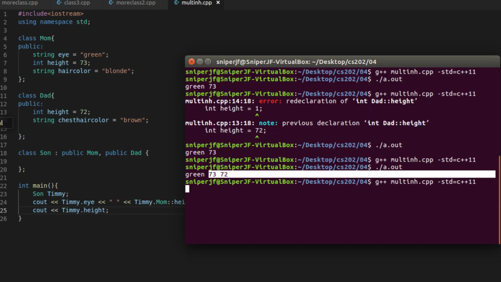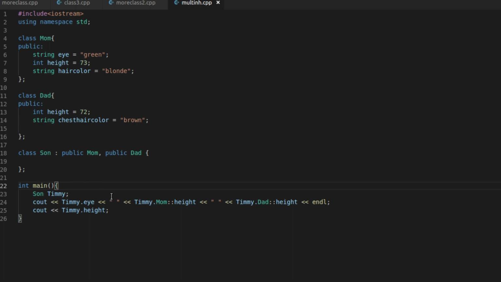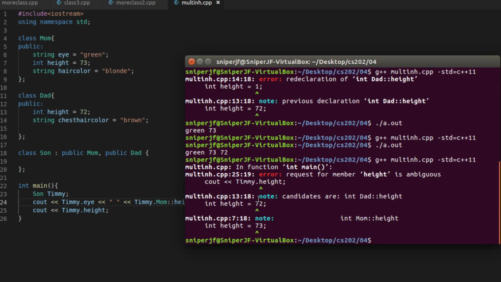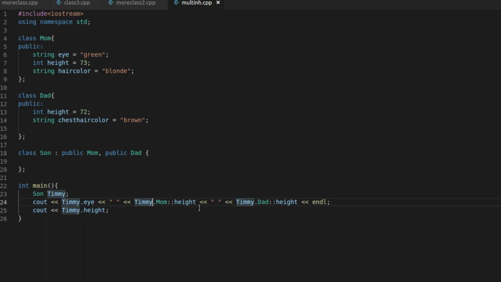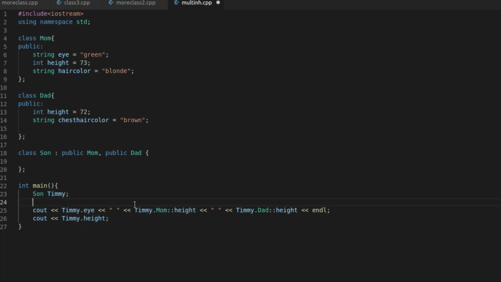And so the short-term solution, I suppose, is like what I did. After the dot, you put the name of the class that you're referring to with the scope resolution operator, and then you put the variable name. And then you solve the ambiguity problem, because now you're like, I'm talking about the mom height part, not the dad height part. And not only can you access the variables, but you can actually modify them. So I could modify one of the variables and it would not modify the other one.